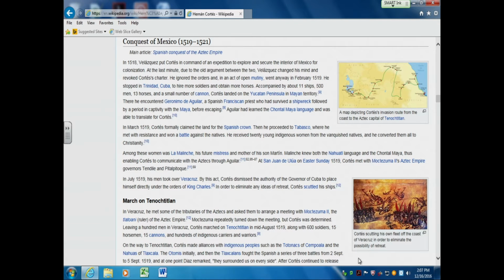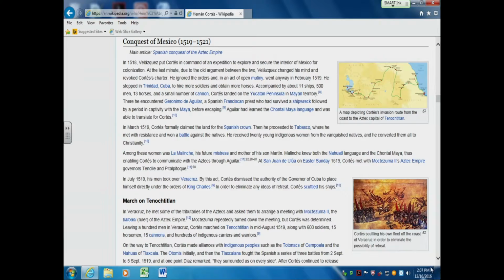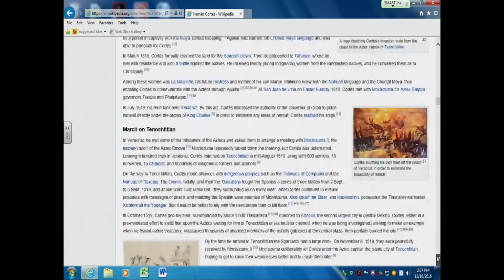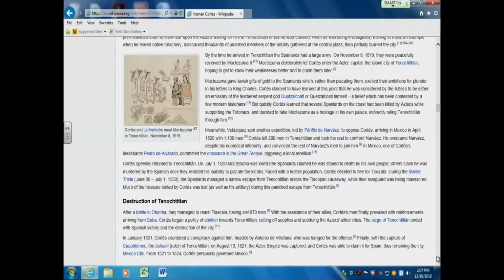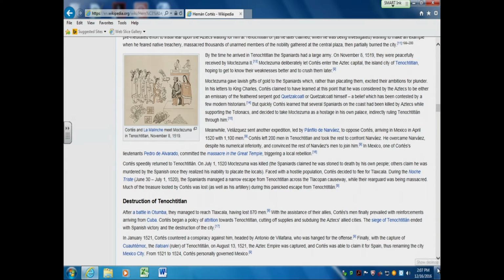Long story short, after they get there, this is Cortez destroying his fleet so that his soldiers would not flee when they were badly outnumbered. And he gets to Tenochtitlan, and this is Cortez and Malinche talking to the various Native American leaders. It's a pretty good depiction. I hadn't seen that one before.